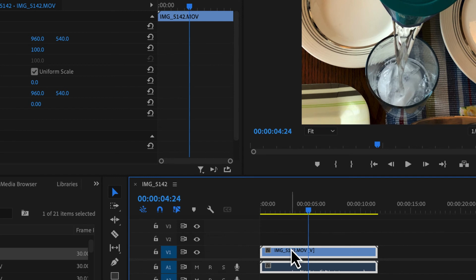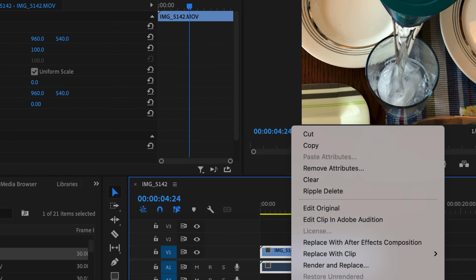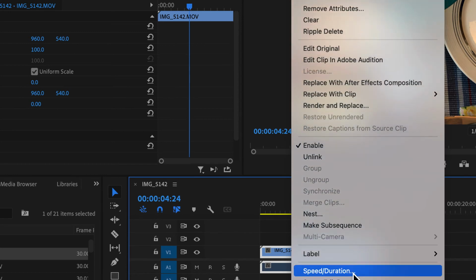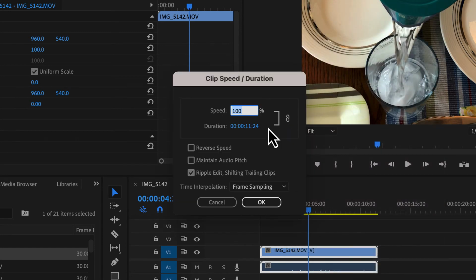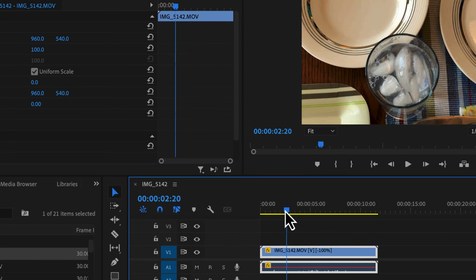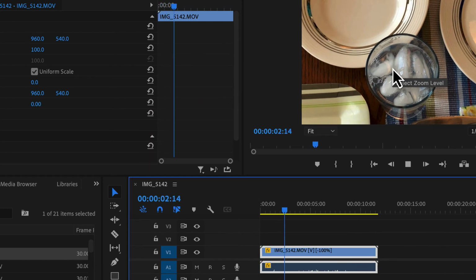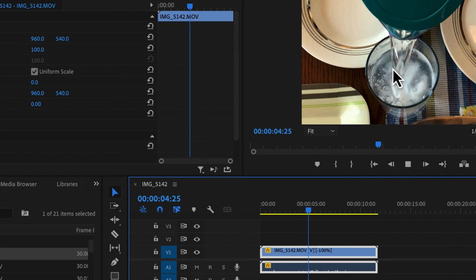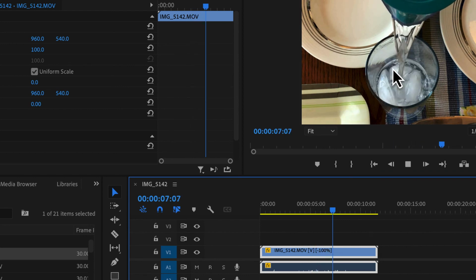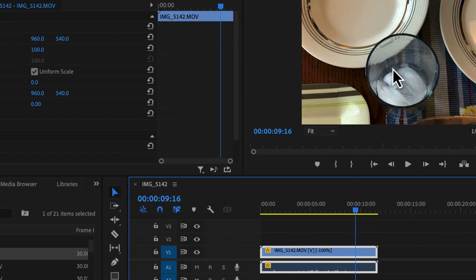Now, occasionally, you might want the effect of reversing the speed. So in that case, again, go to speed duration, and we're going to leave all of this the same. We're just going to reverse it. And so we'll start here, and you can see now it looks like we're starting with a full glass of water. And it's magically disappearing. So that's kind of a fun, cool effect.